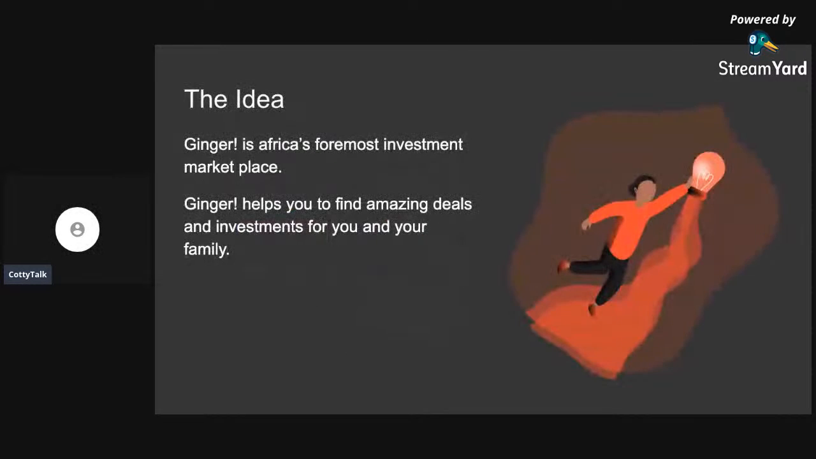So first off, I just want to give a very brief explanation of what Ginger is. Ginger is a platform where people can get recommendations for investment products that they can put their money in. What Ginger does is basically link you up with some reputable brands, the big players in the investment industry, and give you products from those people.